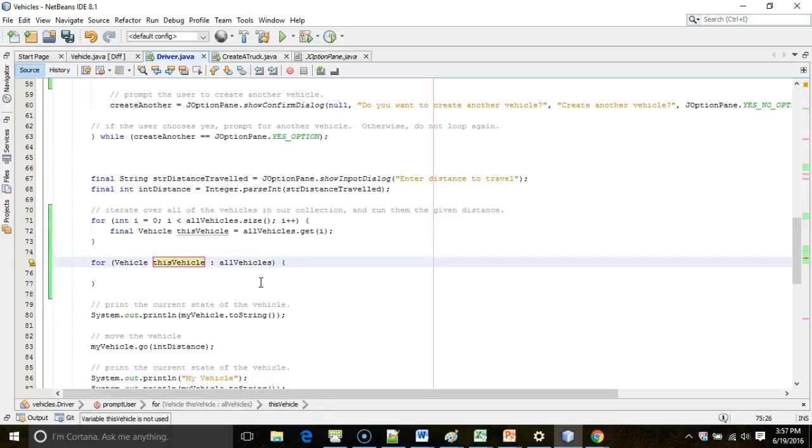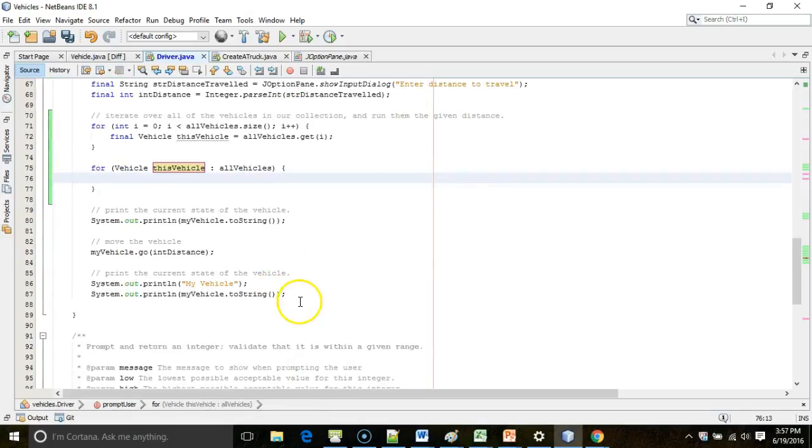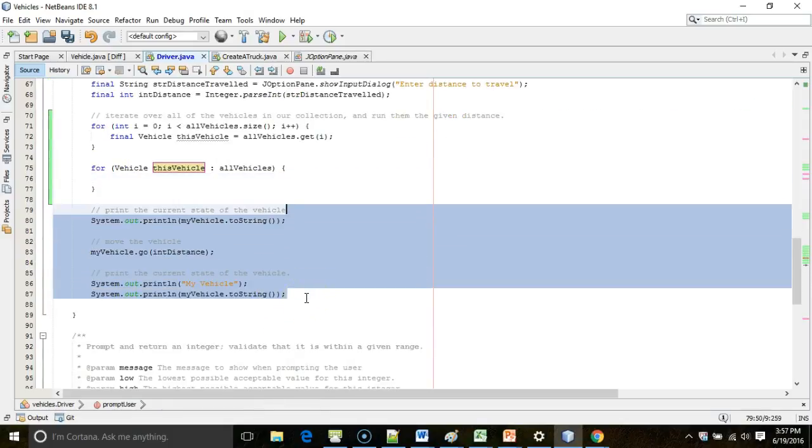Remember that an iteration variable is a very temporary variable that's just meant to represent the current item in a collection for one single run through a for block. So basically, if we have five items in a collection, the first time we run it's going to be item number 0, next time item number 1, then 2, 3, and 4, and then it's all done. So thisVehicle represents a different vehicle every time we iterate over this loop, every time we give it one pass through.